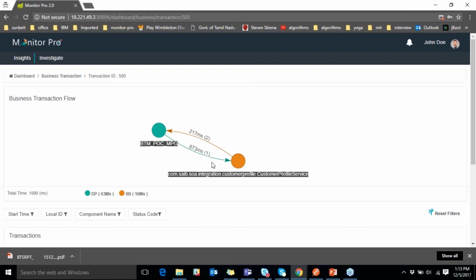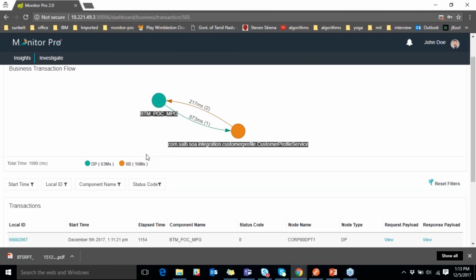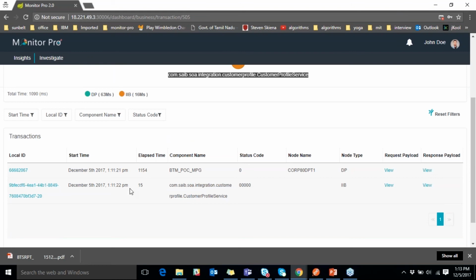This graph shows in detail what the path of the transaction is. Here you can see the numbering 1, 2. This says that there is a transaction that hits BTM POC MPG. This is the service name in DataPower, and we have different colorings for different middleware. DataPower takes this color, and then IIB takes yellow. The transaction goes into DataPower and took almost 63 milliseconds there, and then there is a network call to IIB, which took almost 873 milliseconds, and then it came back to DataPower.